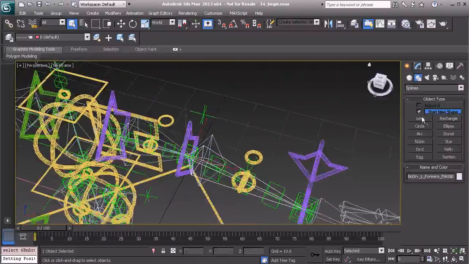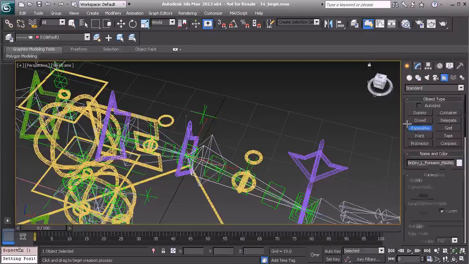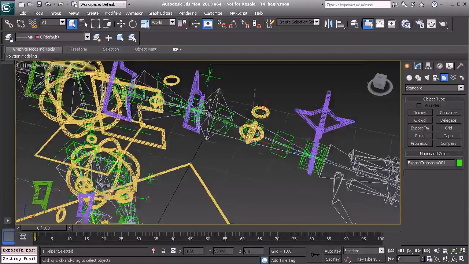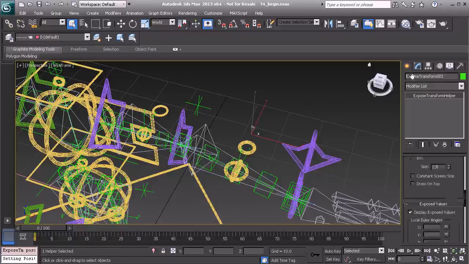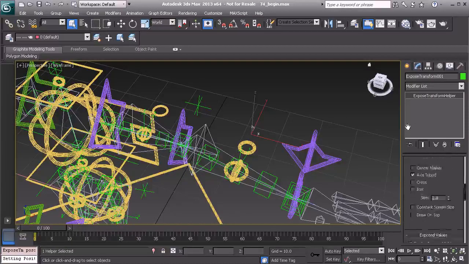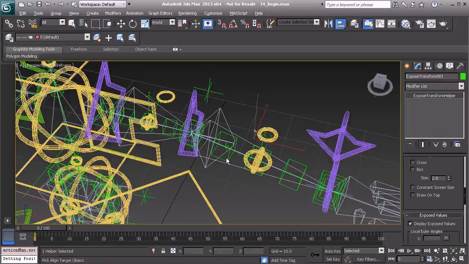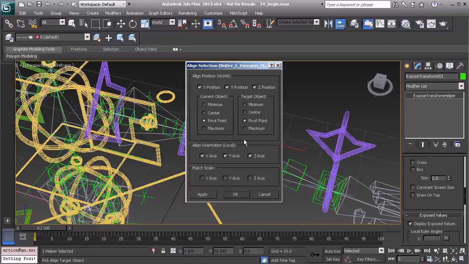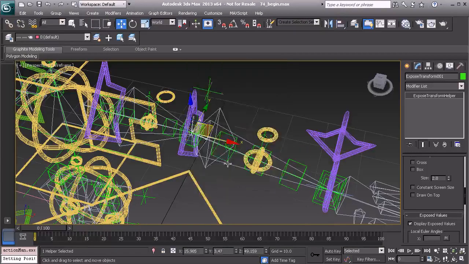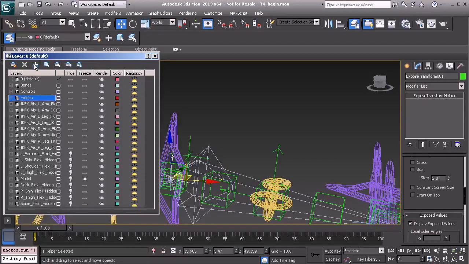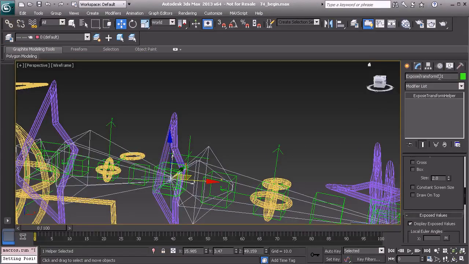So we'll head over to Create, Helpers, and let's go ahead and grab Expose TM. Taking a look at the display, we can have this set to an axis tripod, and we could also make sure that its size is set to about 2. That should be fine. I'll align this to the forearm with Alt-A. Let's take a look at our settings. That looks good. Let's also make sure that this is stored in our hidden layer, and we'll rename this to Expose L Forearm 01.